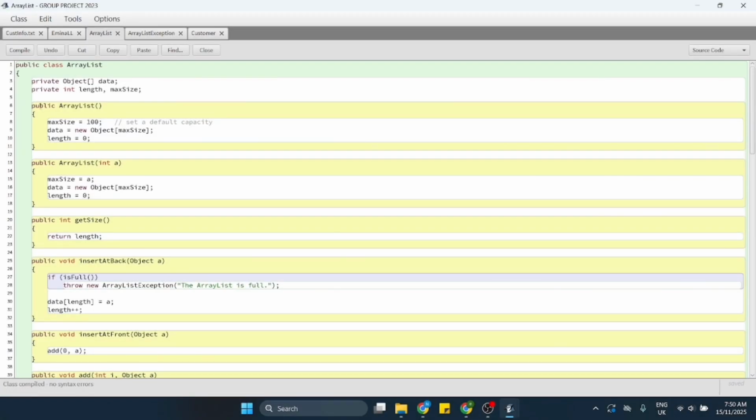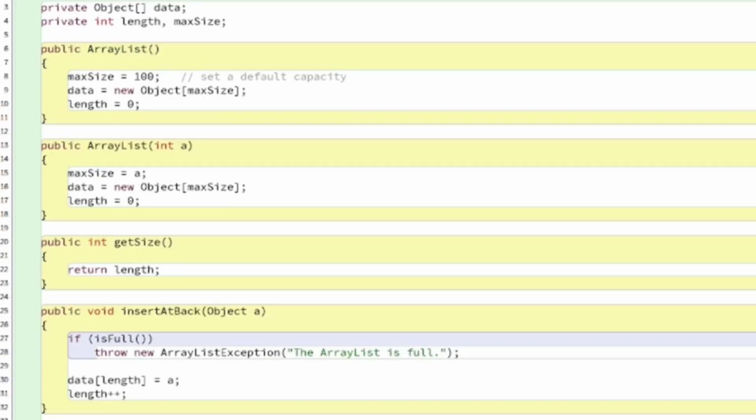So this is the custom implementation of an array list in Java. The class has three main variables: data, which is an array that stores all elements; length, which tracks how many items are currently in the list; and max size, which defines the maximum capacity of the array list. There are two constructors. The default constructor creates an empty list with no size, while the second constructor takes an integer and creates an array list with a fixed capacity, initializing the internal array with that size.